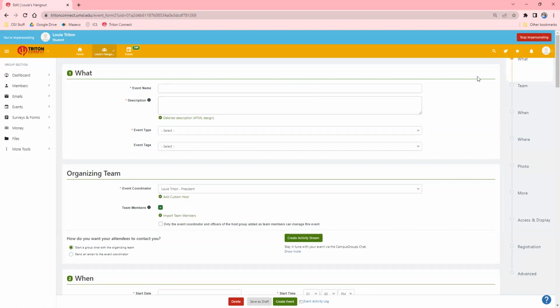All right, so when you click create an event, it pops up with this template. A lot of people probably miss this, but on the side, you can actually see kind of where you're going in the event. It's going to ask you who the team that's creating the event is, when the event is, where the event is. You can add a photo. There's more options. There's access and display options, there's registration options, and there's advanced.